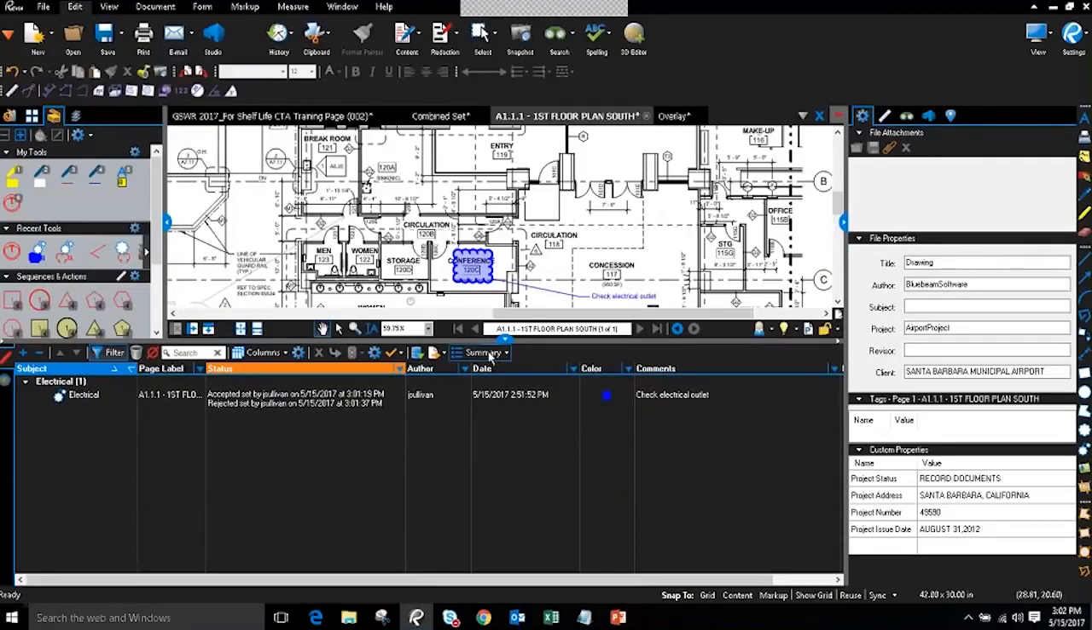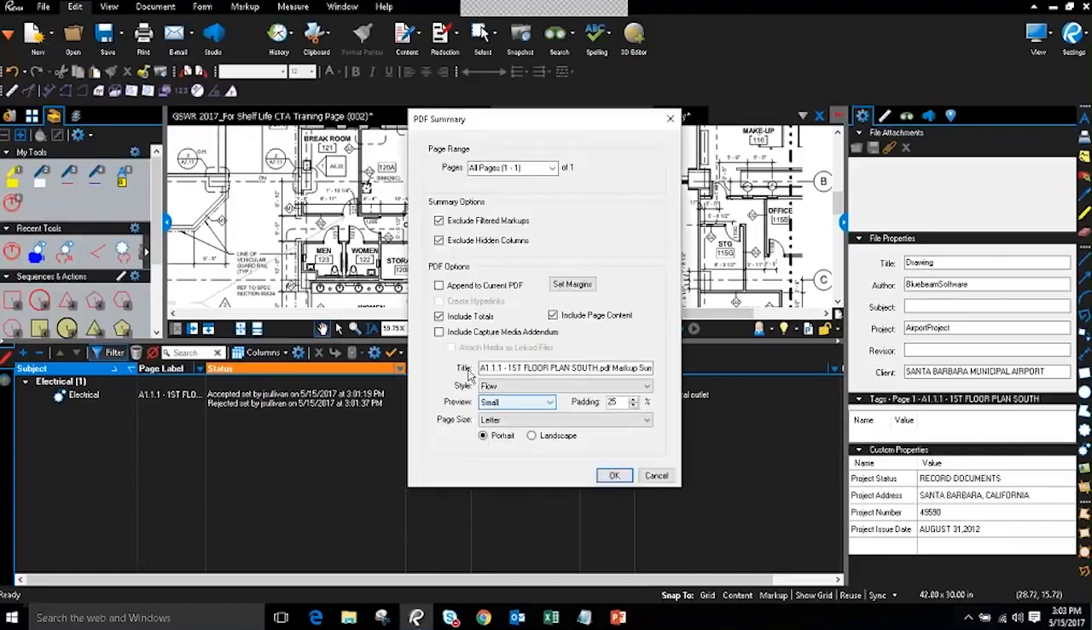You can also choose to create reports based upon the information here in this markups list. If I go to summary, now there's a couple different types of reports. You can choose to export this information into CSV and XML, or you can create an actual PDF summary. Now, this specific PDF summary I can choose to append to the current PDF. I can also choose to insert my captured media, those images I tied to the markup itself, I can choose to include in this report.